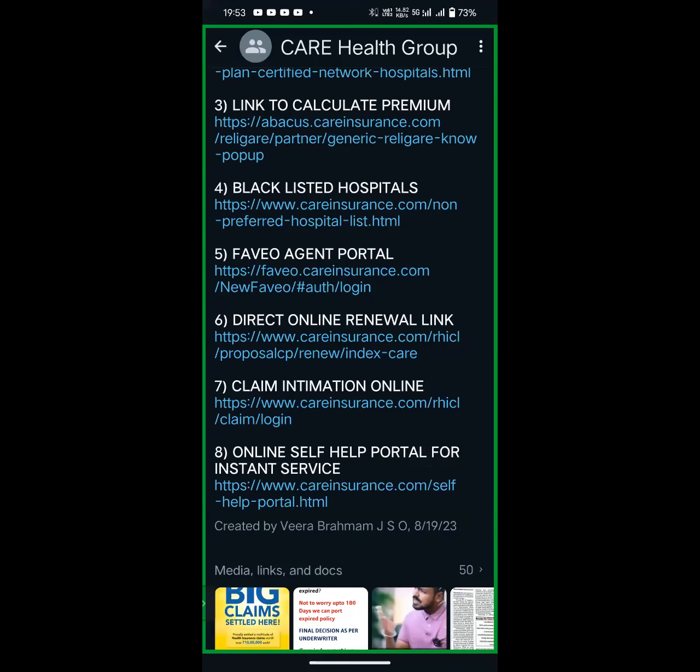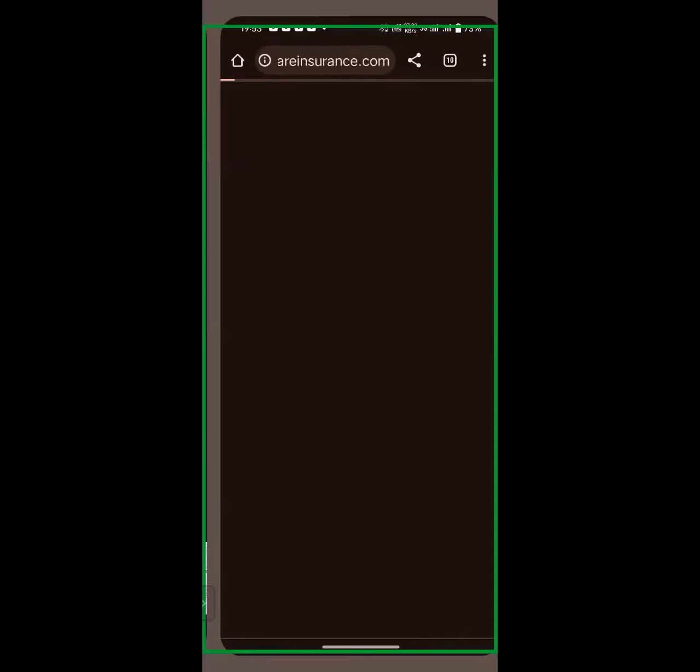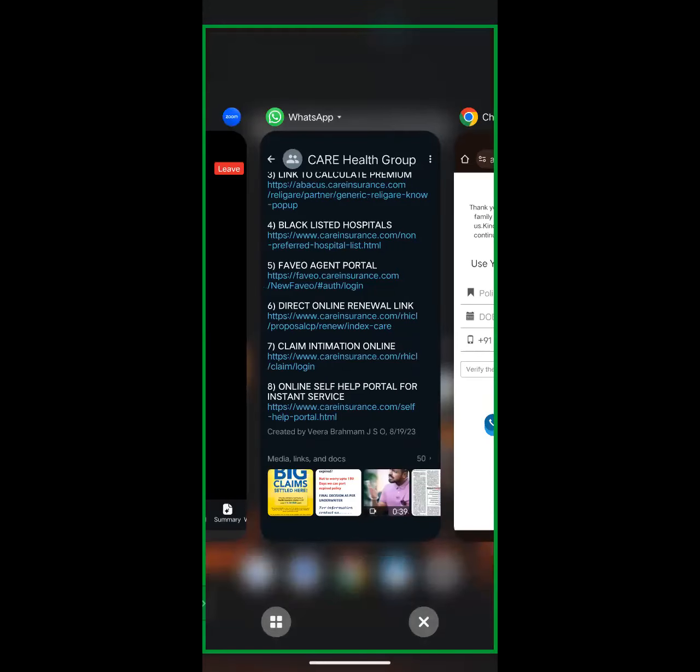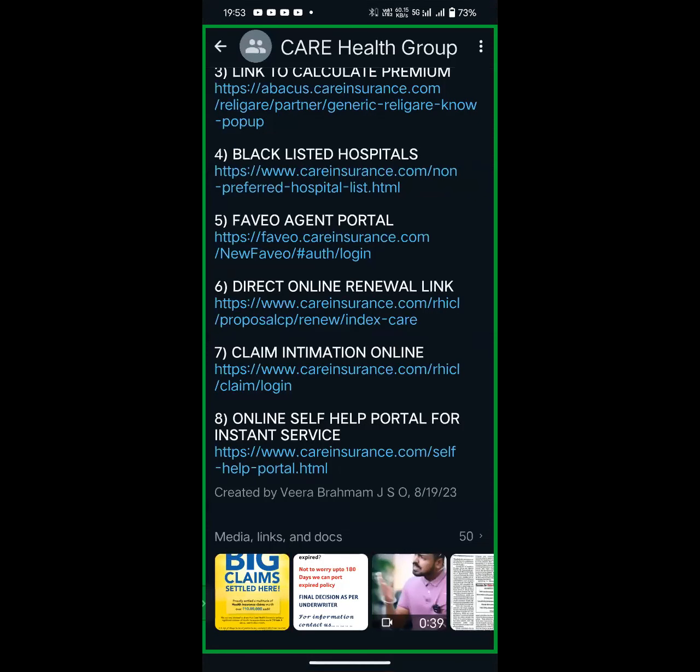Suppose any of your customers, from the many policies you sourced, are at the time of renewal, you can just share this link. By clicking on this link, it would just ask for a policy number, proposer's date of birth, and proposer's contact number. They just have to enter the captcha and click renew. So by just clicking on that, customers can also renew their policies. If there is any claim intimation which a customer needs, if there are any pre-planned treatments which they are undergoing, they can click on claim intimation and intimate the claim. We'll be having a separate session on this as well.